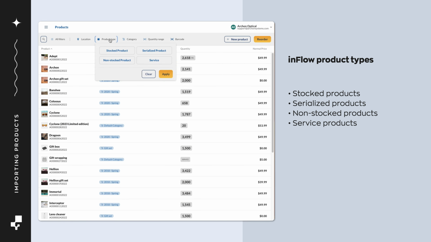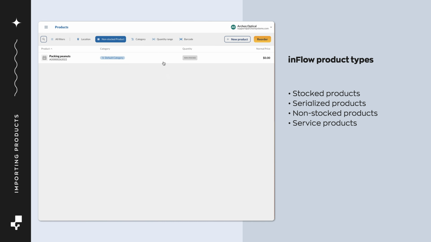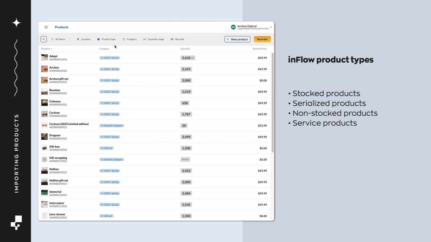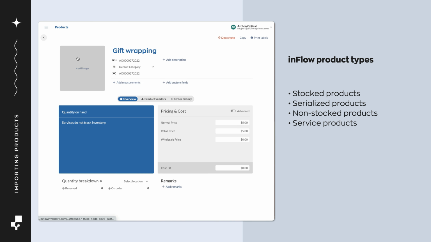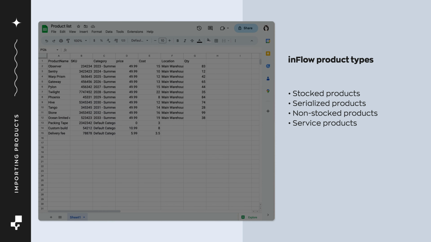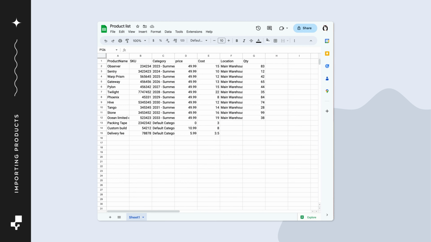Non-stock products, these are products your team has, but you don't want to track inventory for. For example, office or packing supplies. And finally, there's the service product type. This is for any service your company provides or purchases from a vendor. If you don't specify the product type on the CSV, Inflow will assume all products are stocked products.